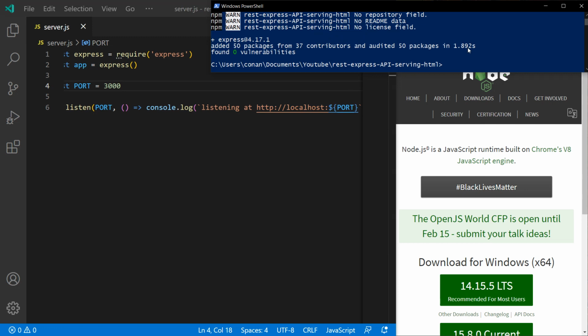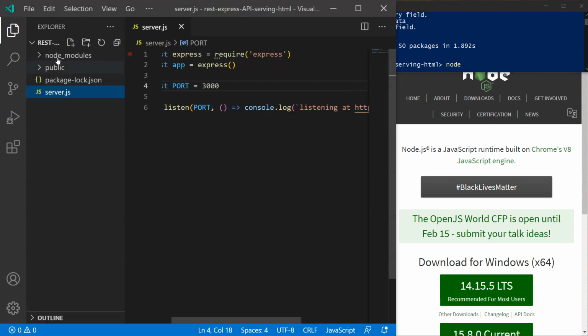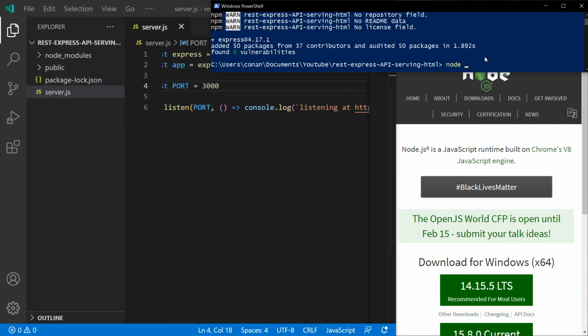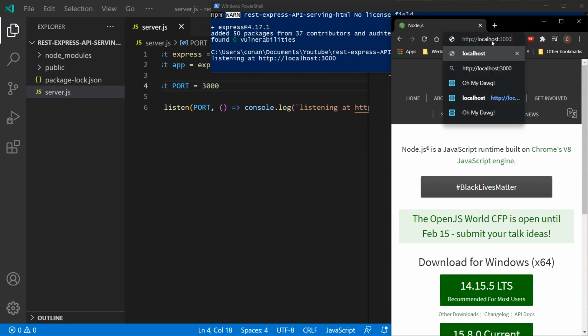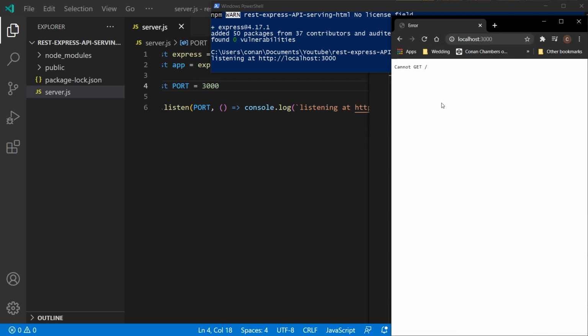If we go to our terminal and type in node, and then within our directory, we've got one file called server.js. So if I was to type in s and then tab, it will automatically direct it to that file. Click enter, and it's now listening at http://localhost:3000. If we go to this URL, as you can see, it's now working.